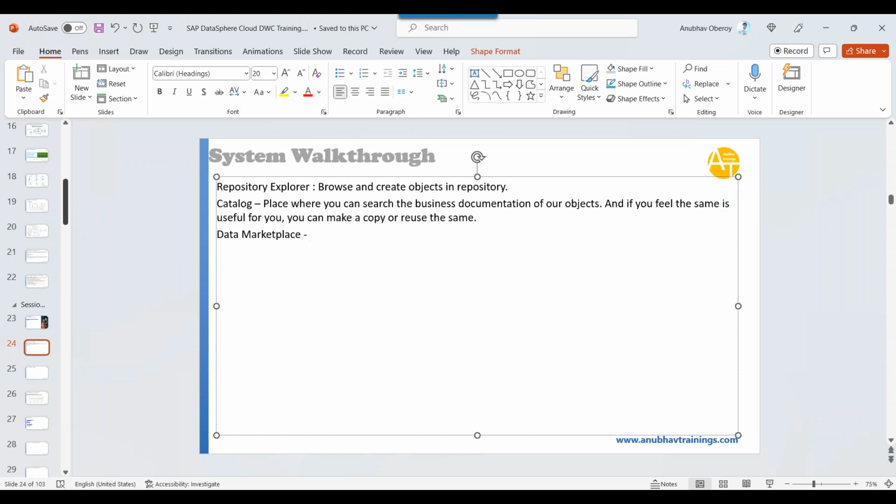Data marketplace is nothing but a place where you can purchase data products from providers and download them directly into your space. Suppose there is important data published by, let's say, NATO, or by the World Health Organization, and this data is paid data, and you would want to analyze something on top of it by joining this data with your data.